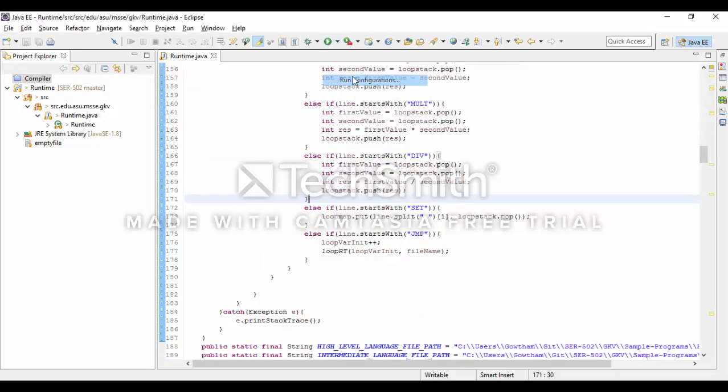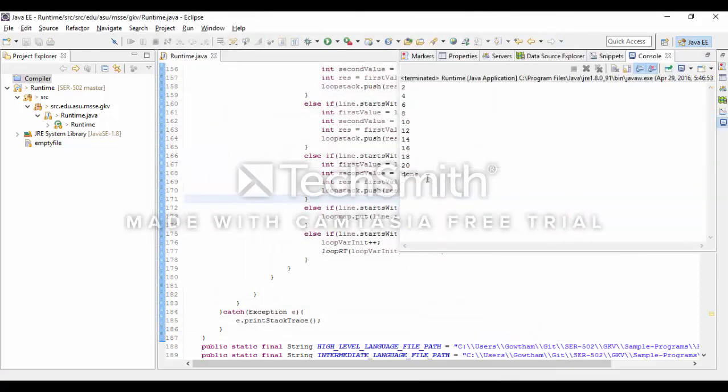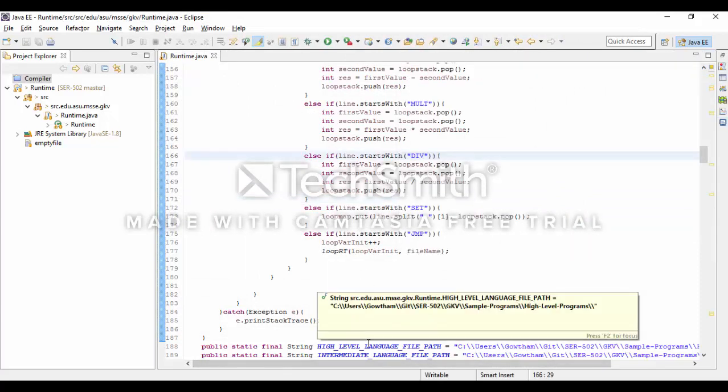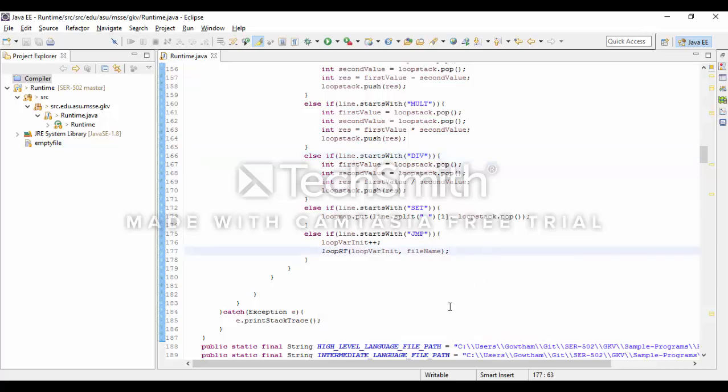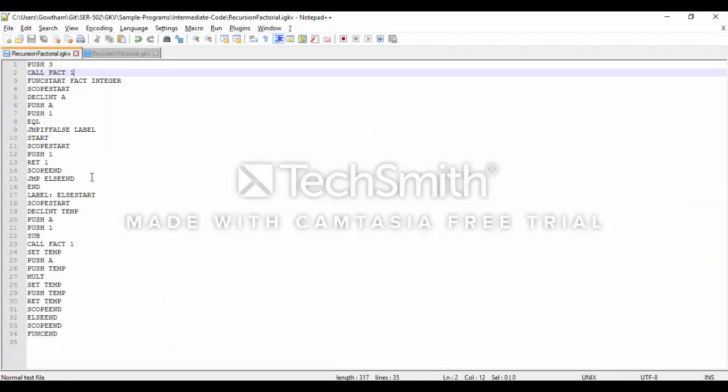So let's run this runtime and get the desired result. Here in this argument, we need to provide the file name, and when we run, we can see the desired output is there. So this is how we demonstrated our full language flow from the high level language to the intermediate to this runtime. Let's run another program, that is factorial, which is written recursively.